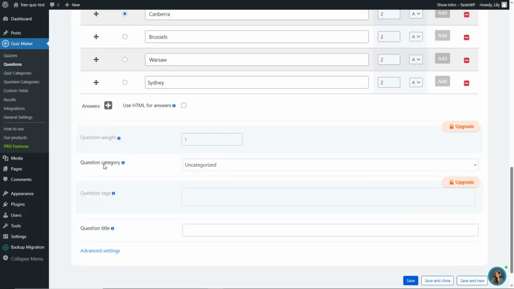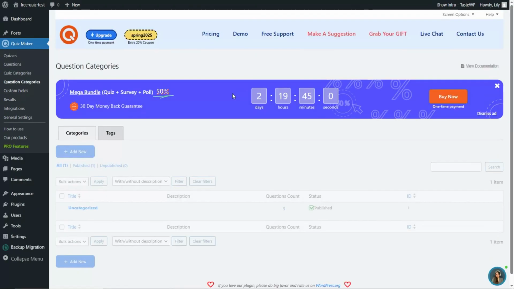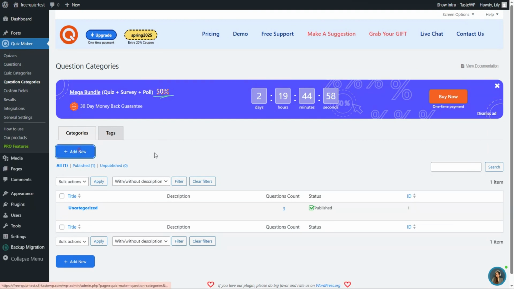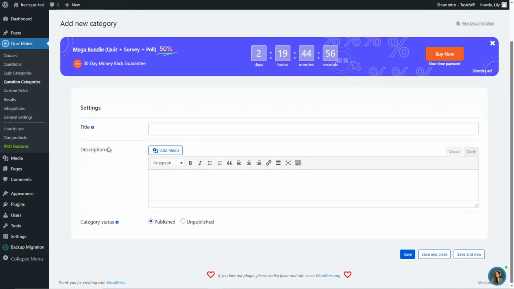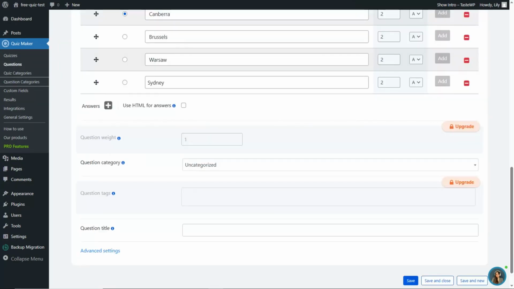Here also you can see the question category option, like you can attach categories for the questions. So to create a new question category, you will need to go to the question categories page, then add new button. And here again, like the quiz category, you can write the title, description, and click on the save button. Let's go back to our question.